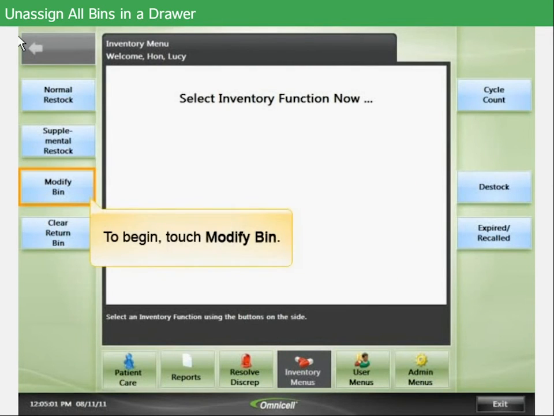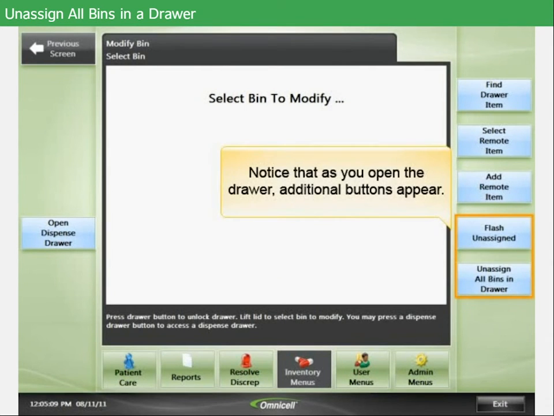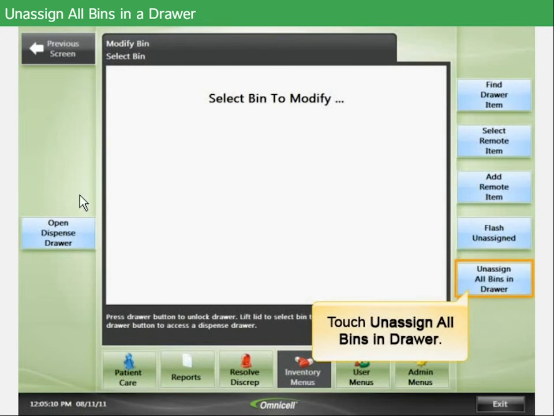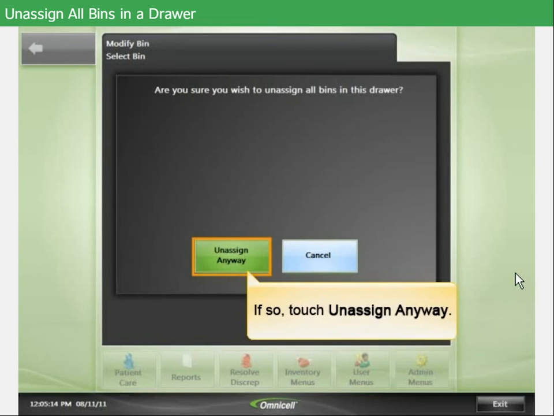To begin, touch Modify Bin. Press the drawer button and open the drawer. Notice that as you open the drawer, additional buttons appear. Touch Unassign All Bins in Drawer. The system will ask you if you really want to unassign all bins. If so, touch Unassign anyway.